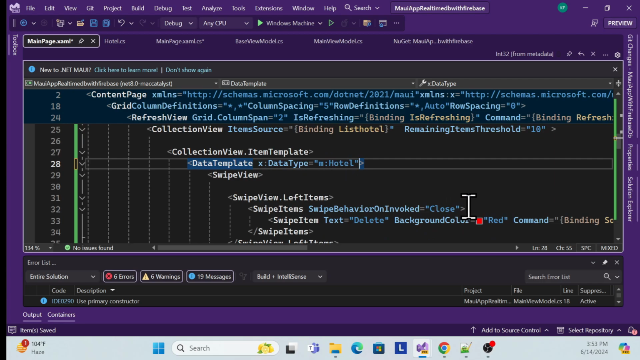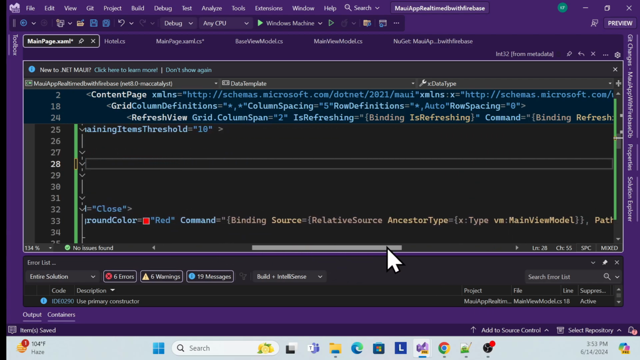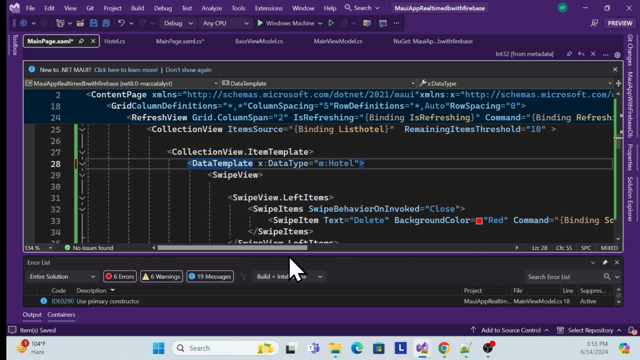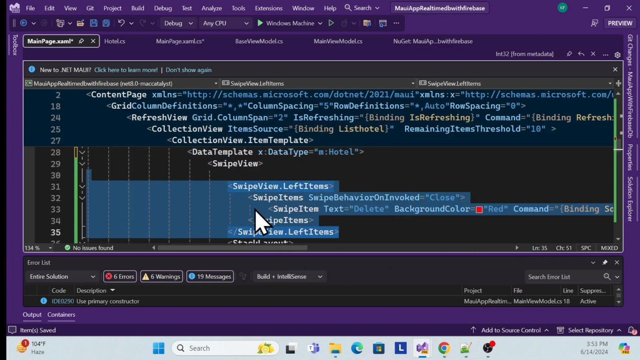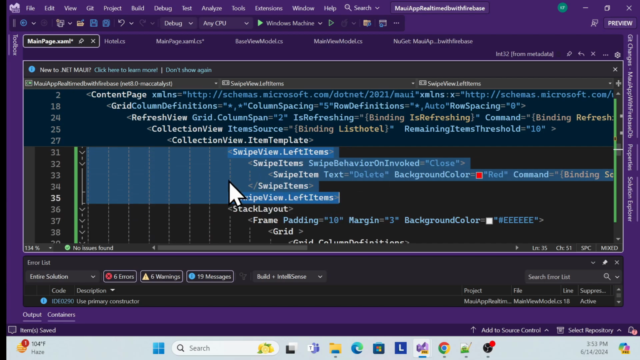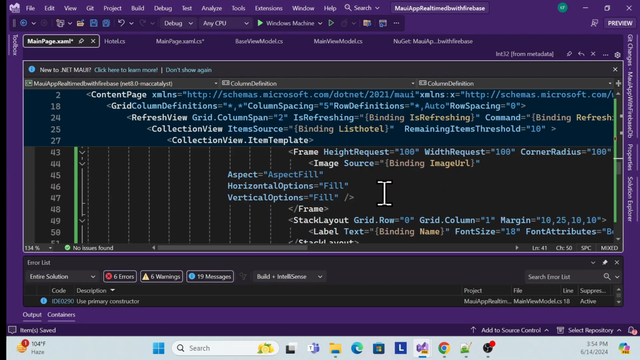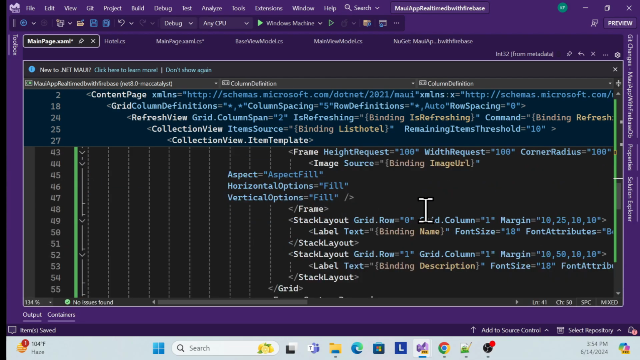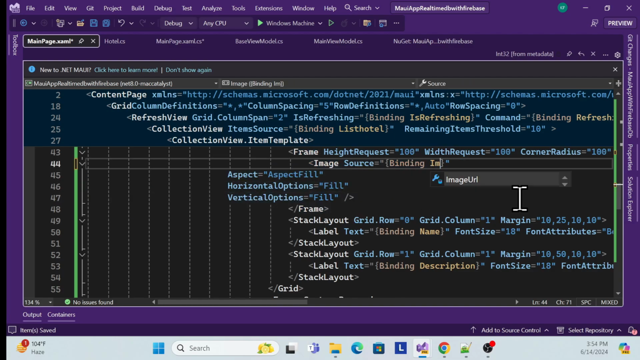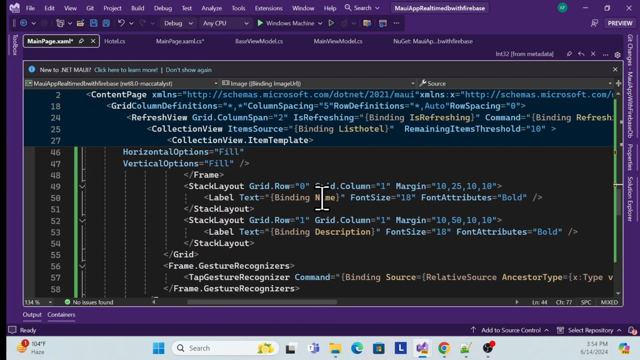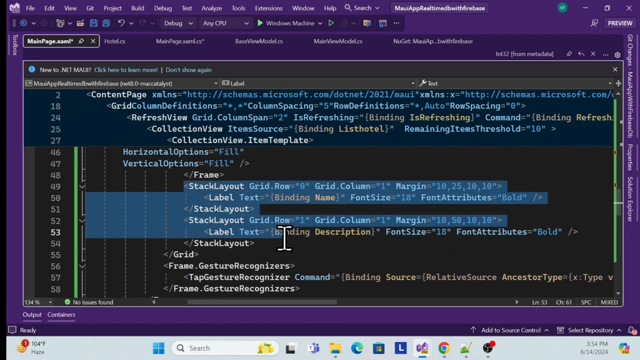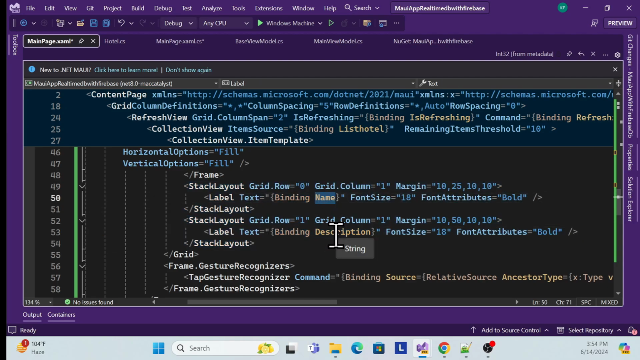Once you add the model, now you can specify things. This is a delete command, but this is a swipe part, so this will also be taken care of later. As of now, just as design, I'll leave it. Then I created another grid where I bind our data. For example, I created a frame, and in this frame, this is the image. Whatever property is in this model, I'm using that binding as an image URL. Then I use the name and description. There are two other labels I created where I simply bind the name and description.